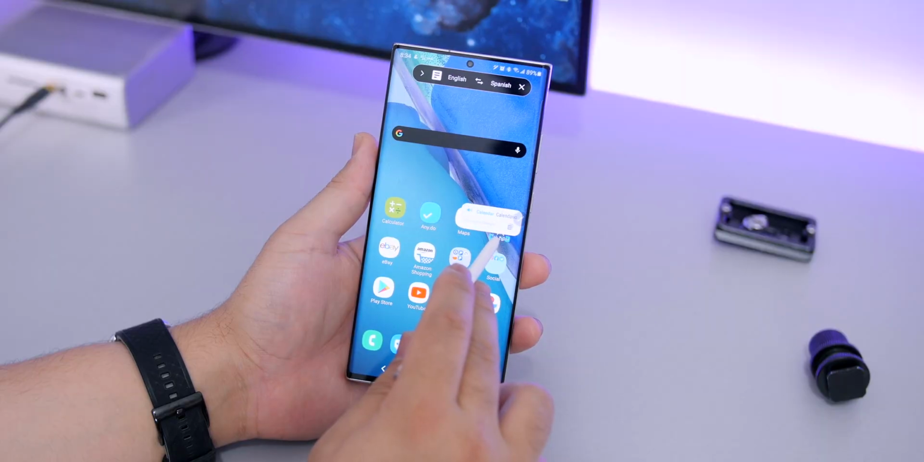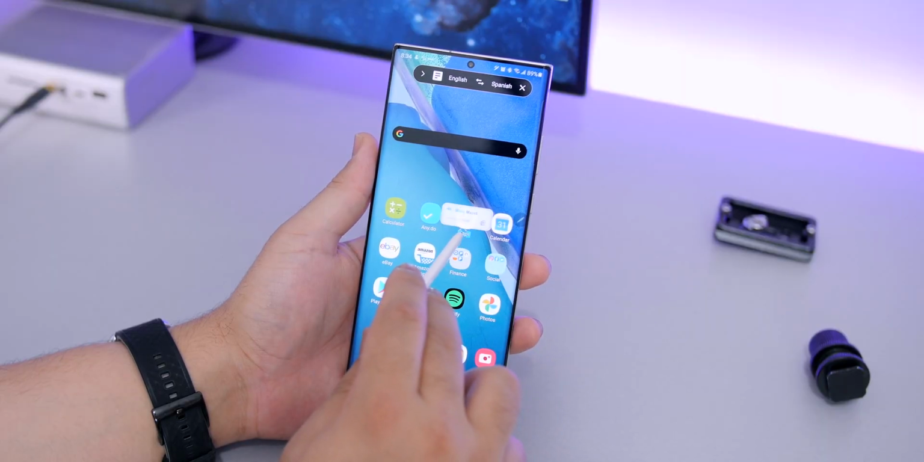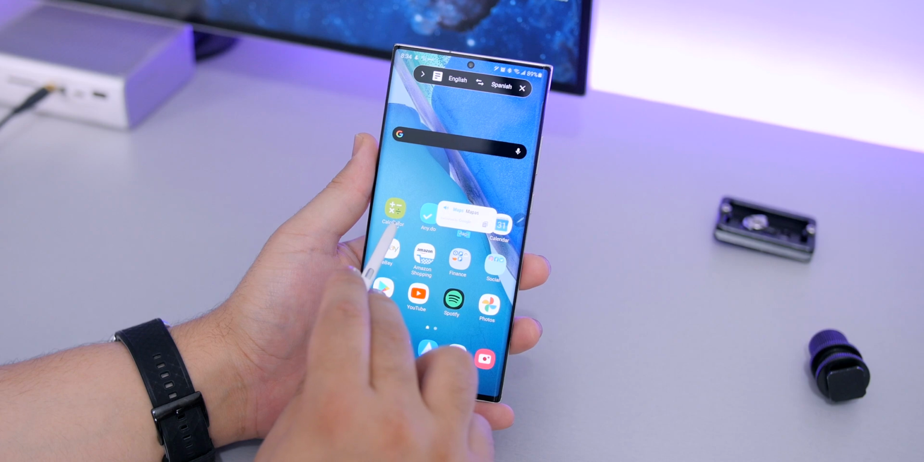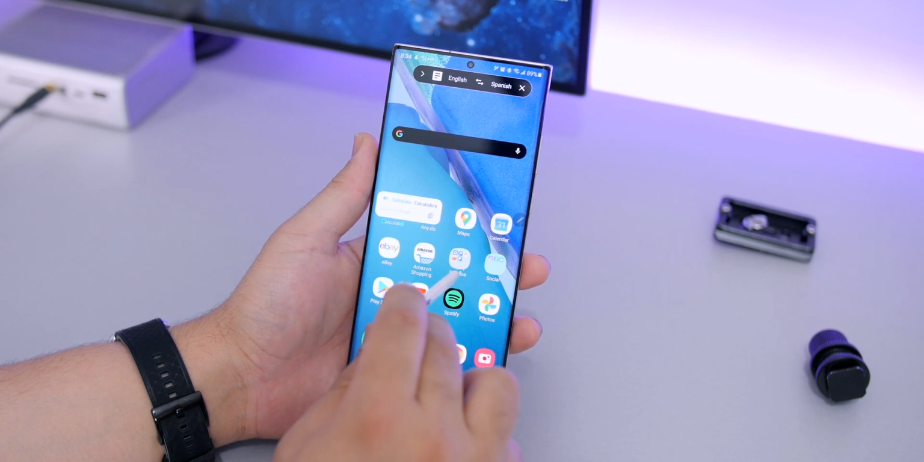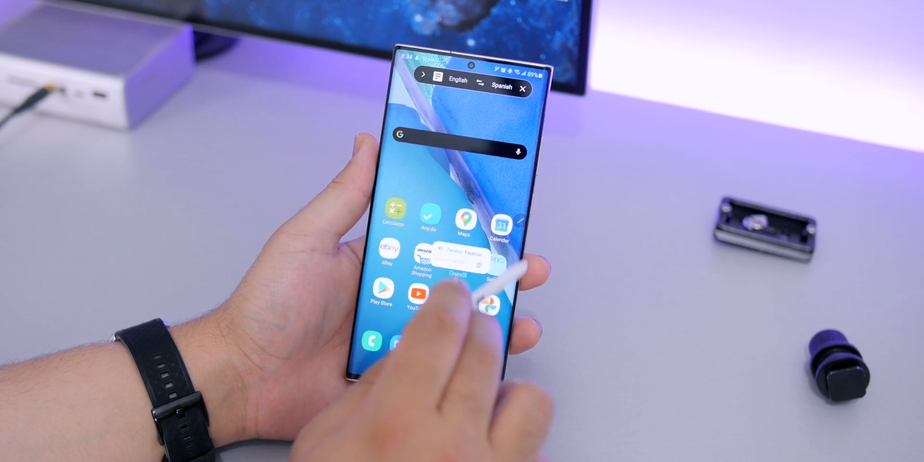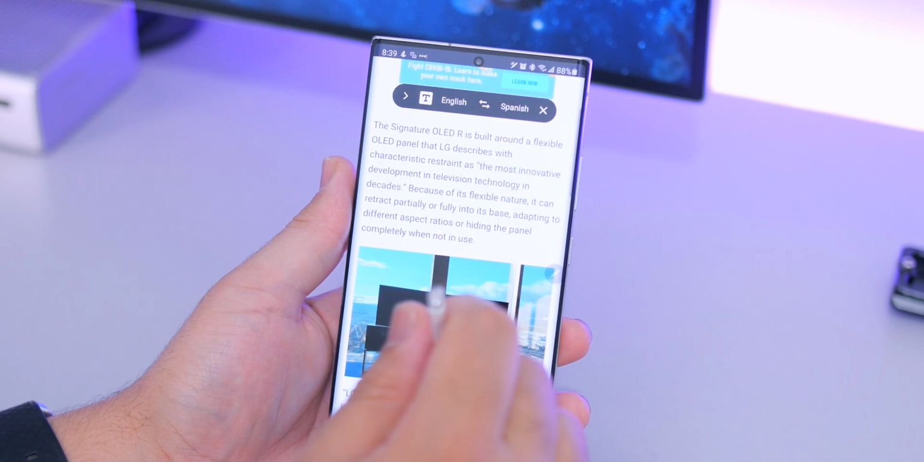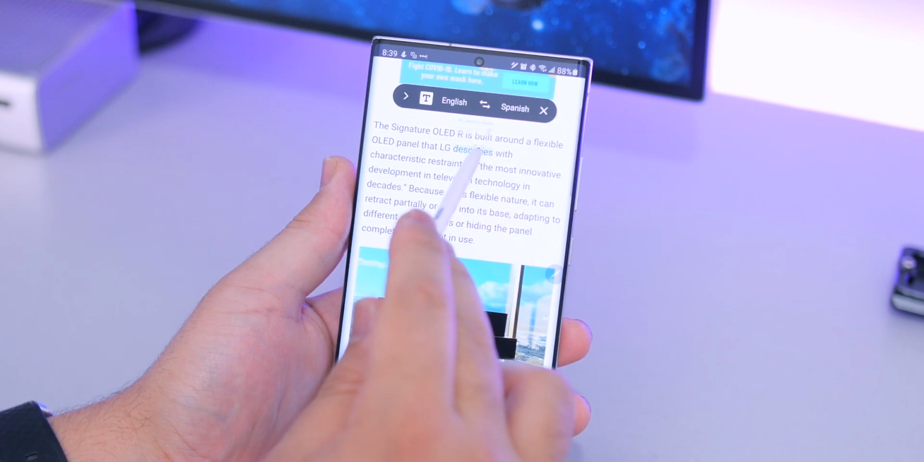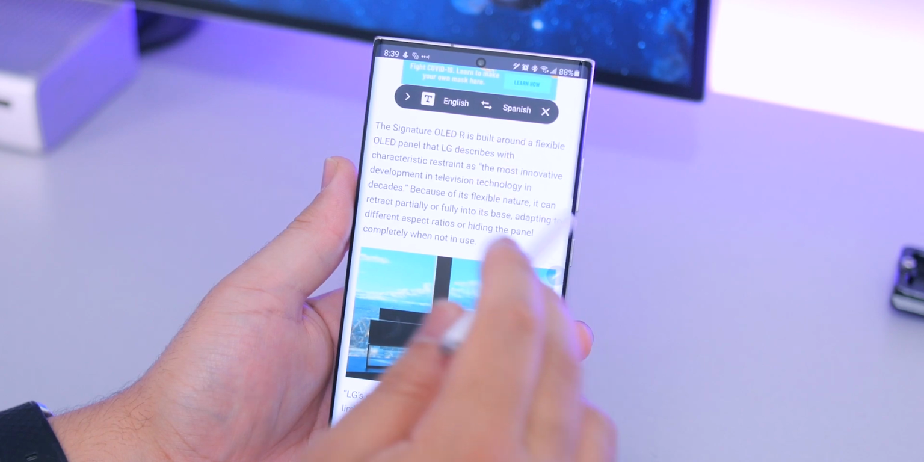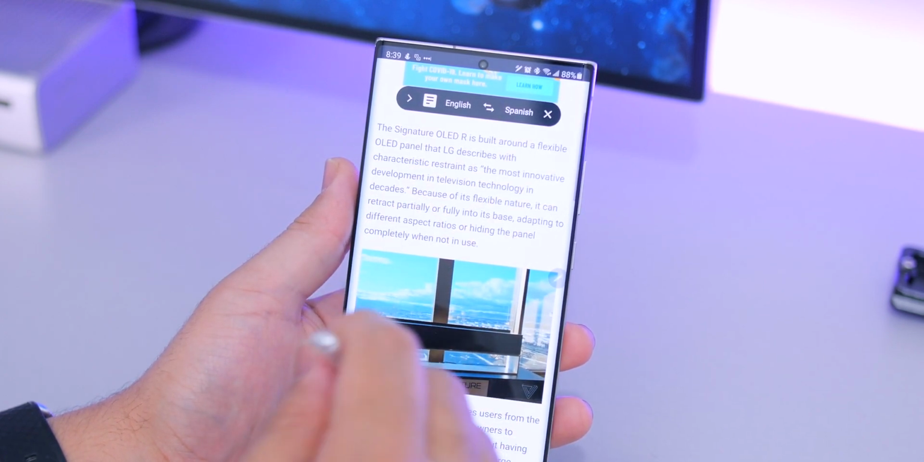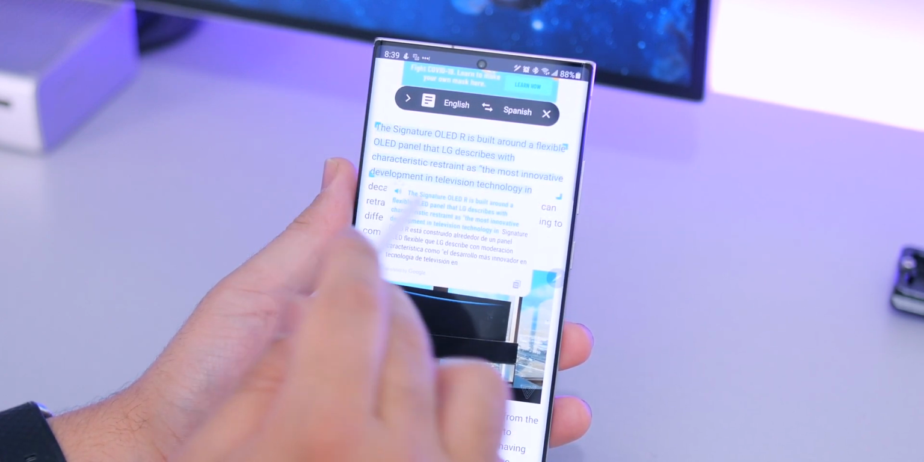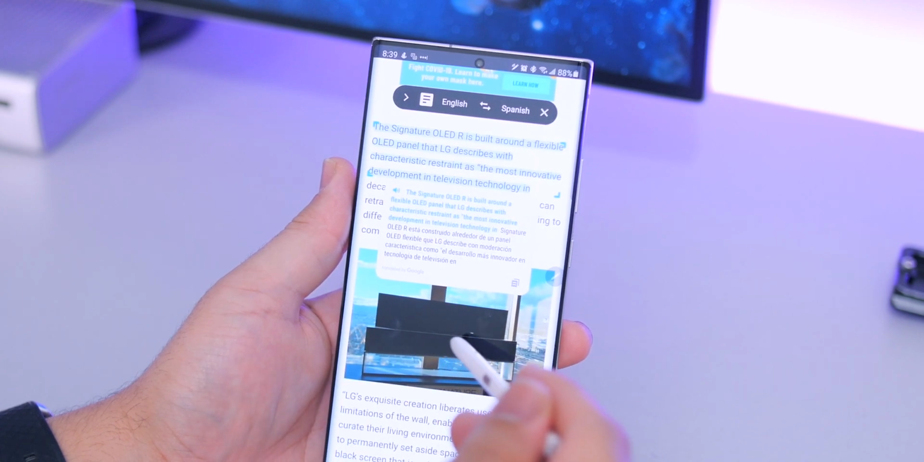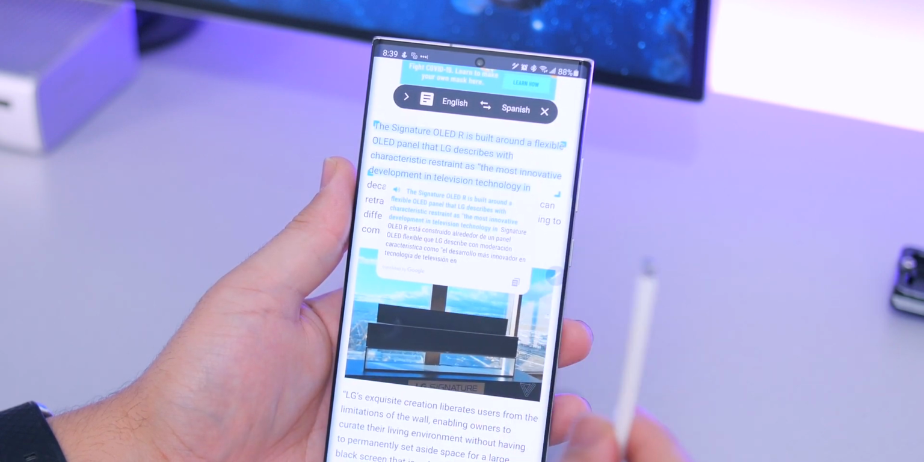So without having to leave the application I'm currently in, I can just pull out the S Pen, select Translate, and then just hover over any word, even if it's on the home screen, to see the direct translation. And this works with individual words or an entire paragraph, and you can switch between the two by tapping on this icon. So say, for example, I'm reading an article or browsing the web and I'm curious how to say a particular word or phrase in Spanish, or vice versa, I can easily do that with the S Pen.